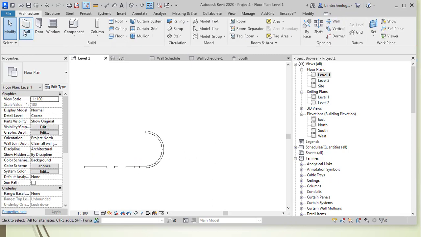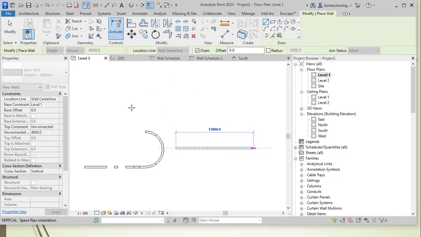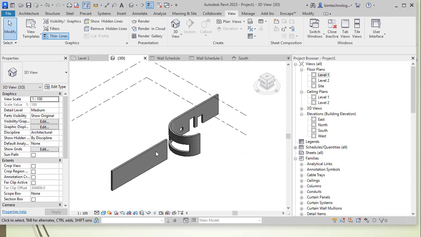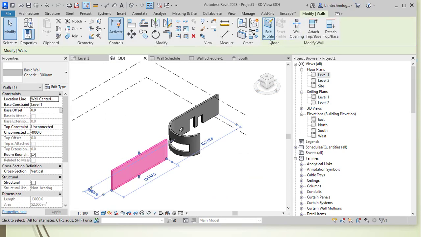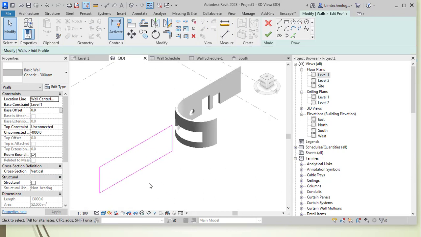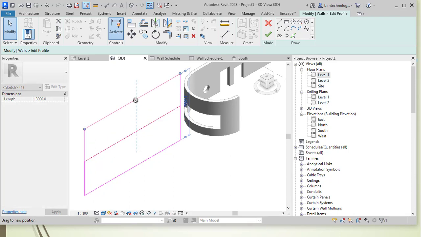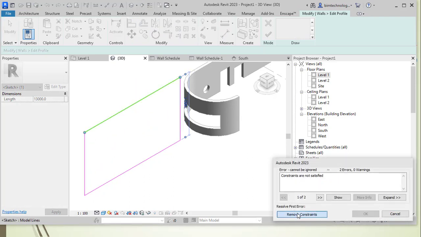Now the next part of this particular video is basically if I wanted to change the profile, if I wanted to create an opening of my own profile. Let's say I create a different wall over here, and after I create a wall, there's an option here when I go to the 3D view or any of the elevation view to edit the profile. So if you have the edit the profile option, you can see the 4 lines which shows it. You can change the profile, and you can see the constraints are removed.